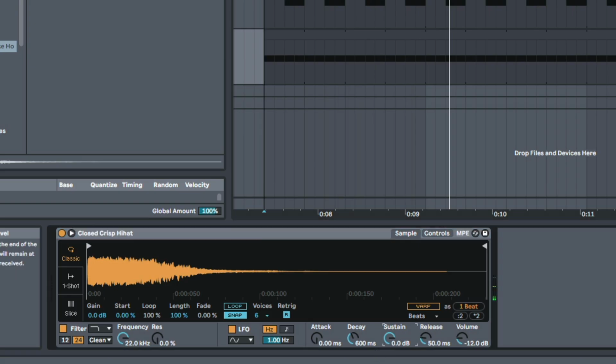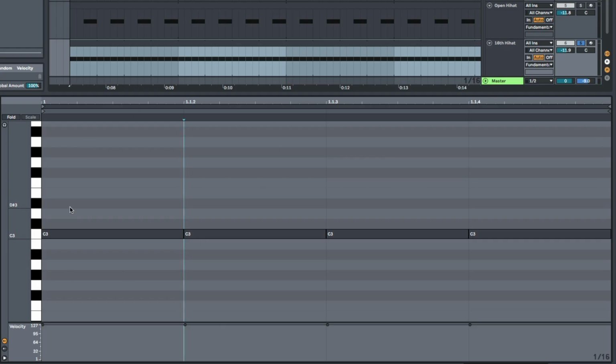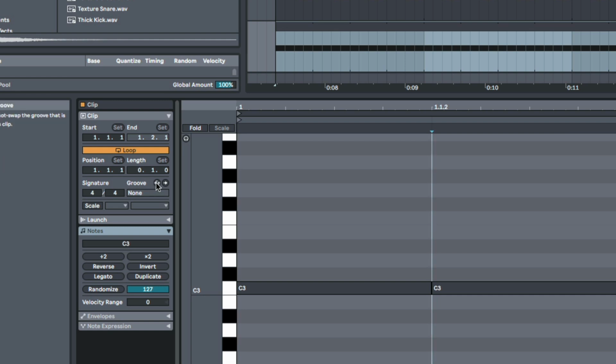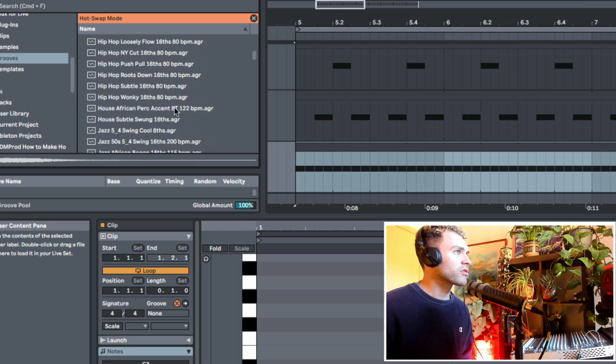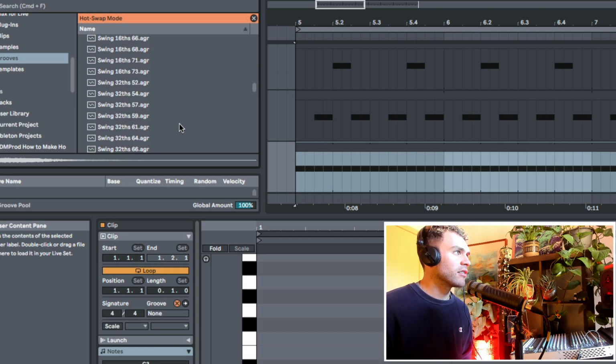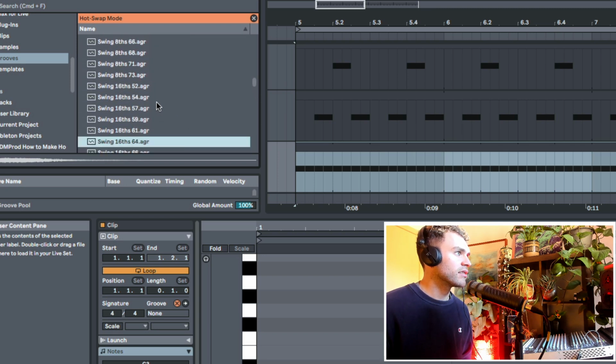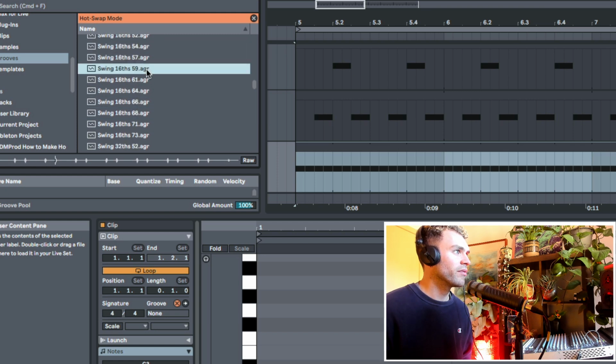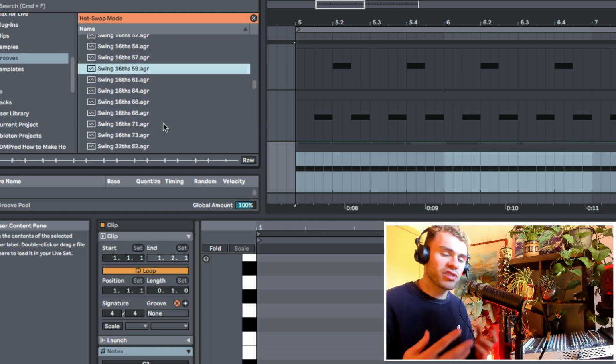First thing I'm going to do is, again, bring down the sustain. And I'm also going to go into the MIDI clip here and apply some swing. So if I go to this groove tab and hit this hot swap button, I'm just going to scroll down over here and look for swing 16ths. So I've already highlighted the one that I wanted to use. And what they're going to do is shift the MIDI notes around so it swings. So it adds a little bit of groove.